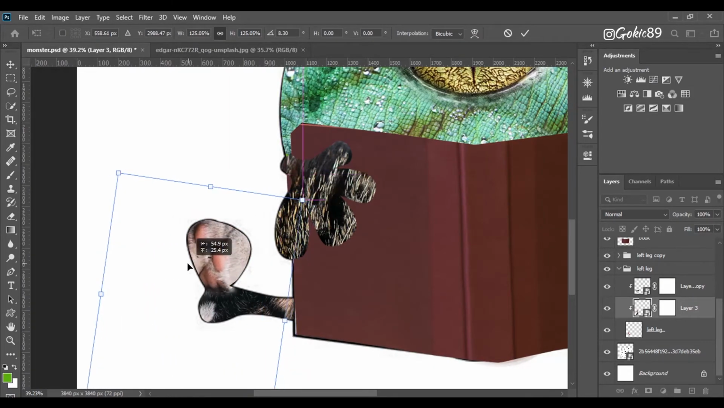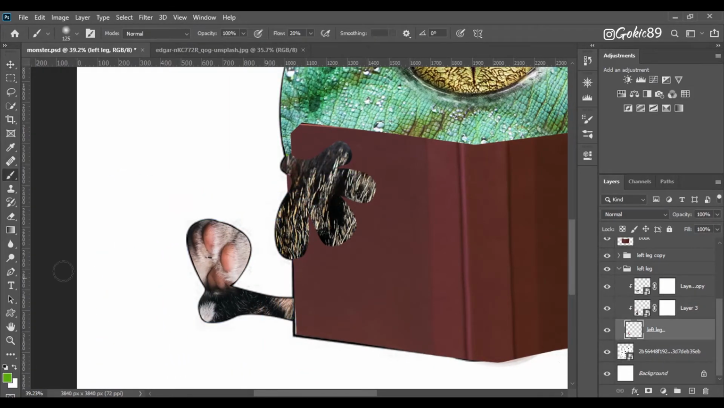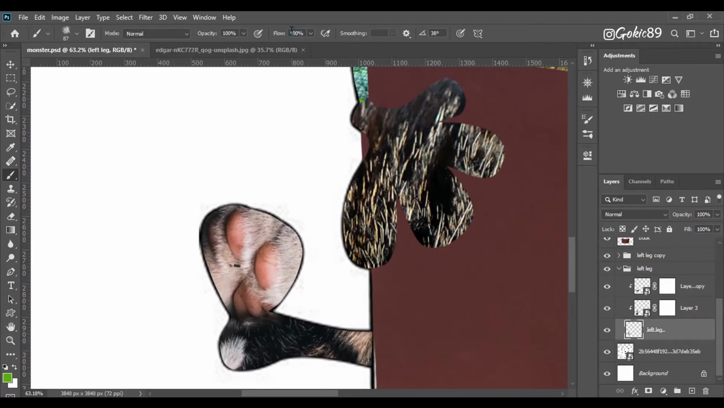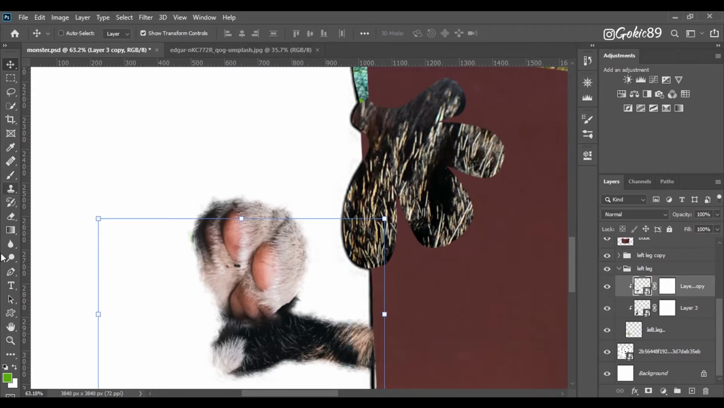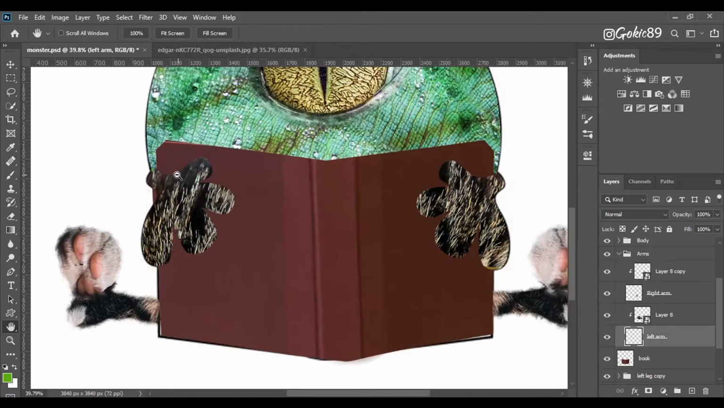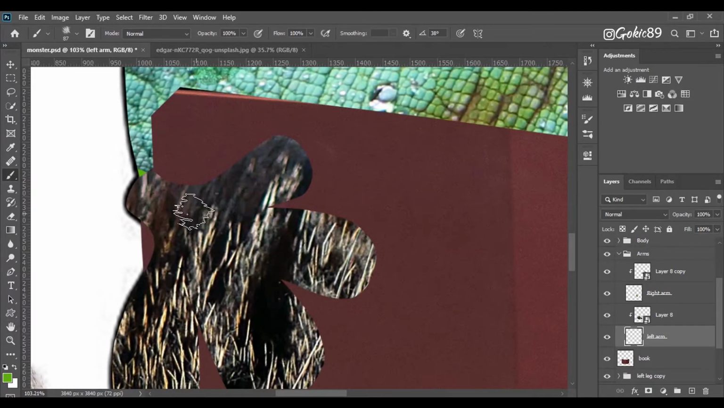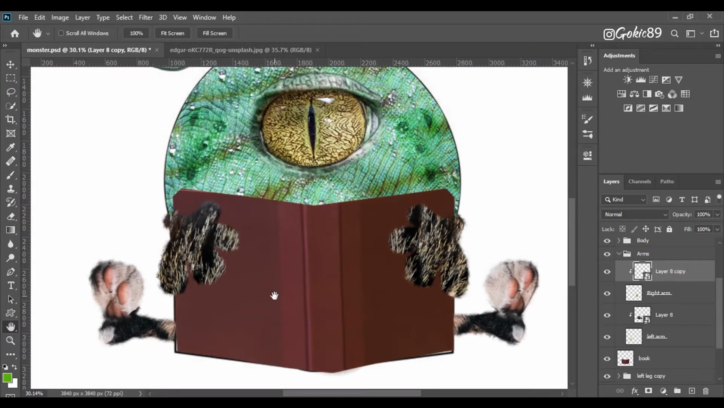Now we're going to adjust the legs a little more. We're using a fur brush to add some edges to seem more realistic. That's it. And for the arms, of course, too. Something like furry, hairy. That's it, that's more like it.